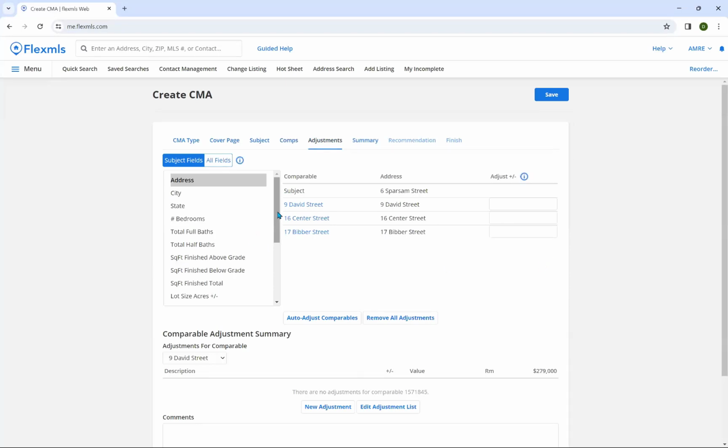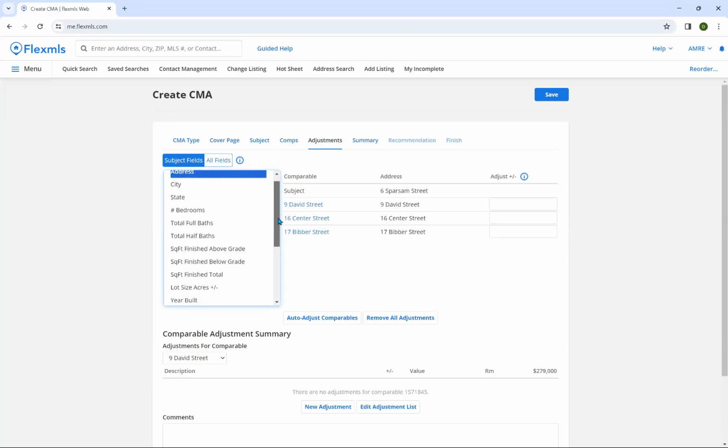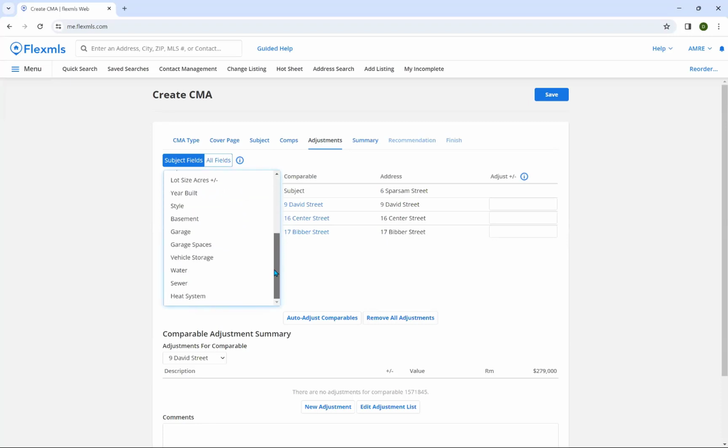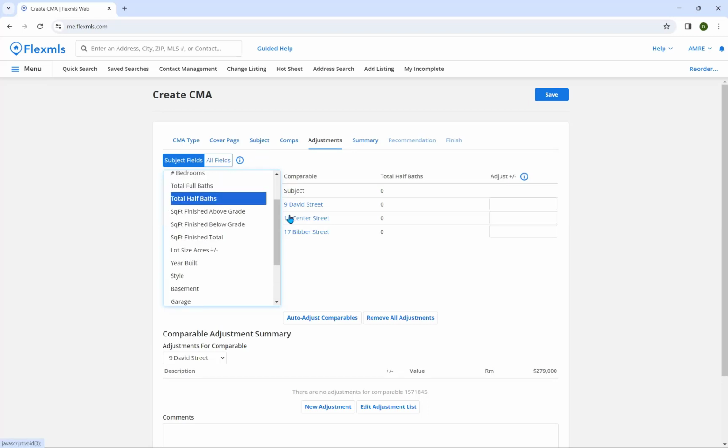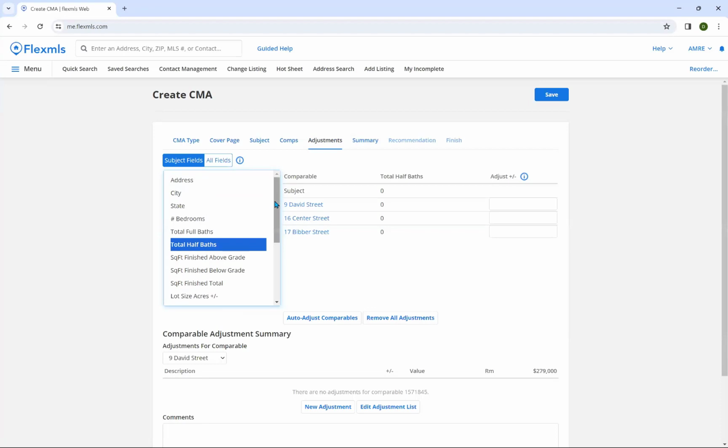So on the adjustments tab here, excuse me, this box that I'm moving, these are the fields that I set up in my subject tab. So you can see I have the full bath here and the half bath. Those are the 2 that I created. And if I scroll down to the bottom, I don't have those water frontage fields. Those are the ones that I removed or replaced. So these are the fields that are in the subject tab. And I can now make adjustments as I see fit.